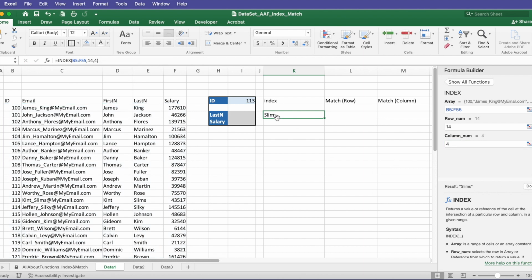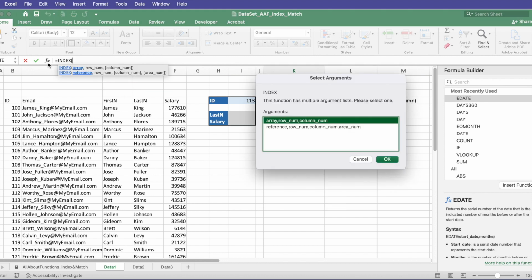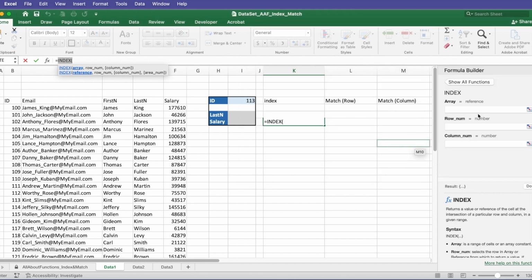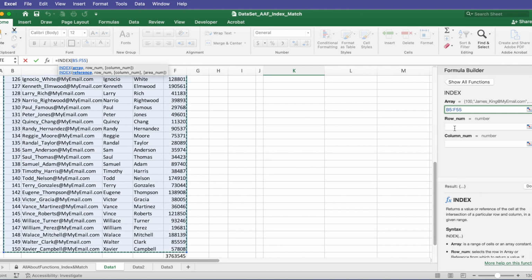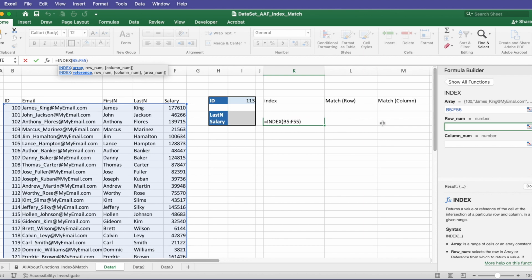And now we're going to do our index for salary. So equals index, and we'll click FX to open up the formula builder, and our array is going to be the same thing, B5 through 55, and then our row number is going to be the same thing. It's going to be 14, and then our column is going to be different because we're looking for the salary. So last name was 4, salary will be 5. Perfect. Yep, that matches. Okay, and then we click done.